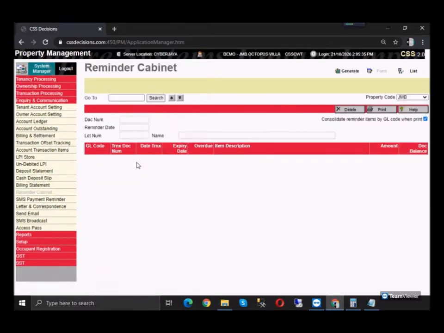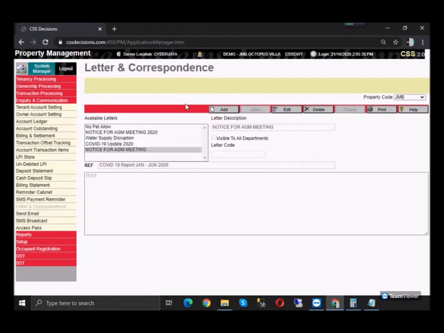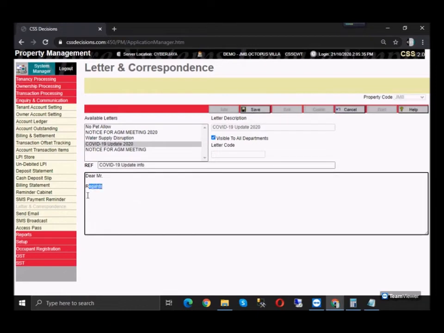And then this reminder cabinet is just to go through how it's going on. Okay, maybe I go for one more, the letter and correspondence. Some users ask, sometimes they want to issue a letter with the same content for all the owners. Maybe they want to make some announcement, for example now there is a CMCO, and you want to have a special SOP for conduct. Yes, LPI stands for late payment interest, correct? Okay, back to this letter and correspondence, basically it is for some of the announcements you want to put.